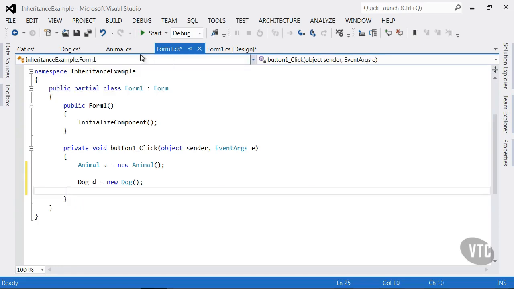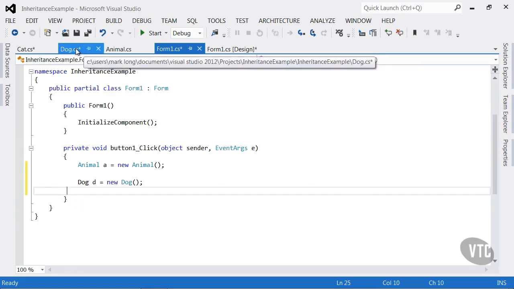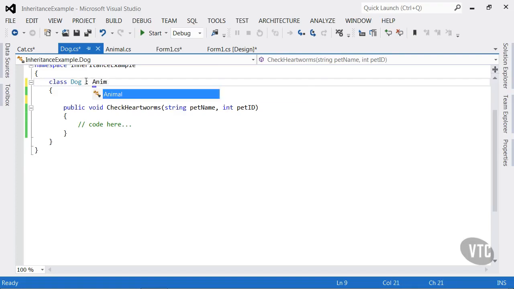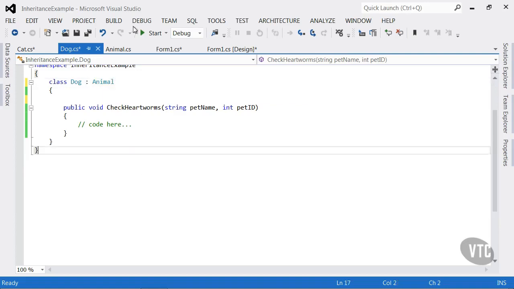Well, let's go back to the dog class, and let's tell the dog class to inherit the animal class. And so we'll go to the dog right here at the top where we're naming our class and first creating it. We're going to put a space, a colon, and you'll notice it sees animal. All right.